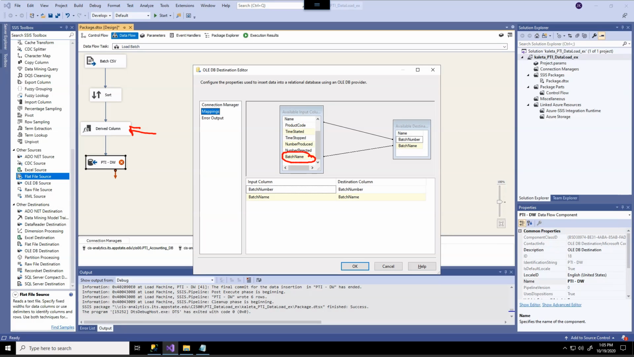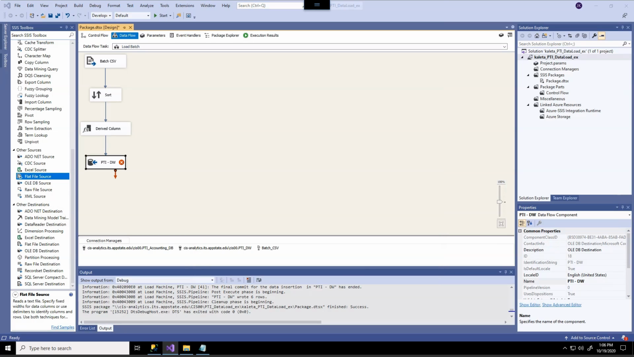Now, if you haven't picked up on this already, you notice that each of these arrows is really based on the transformation of what happened previously, right? So in this derived column, we actually added that extra column, and we can see that result here, which is the batch name that we created. So that's kind of how this process is working. All right, so let's go ahead and hit OK, and everything should work out.